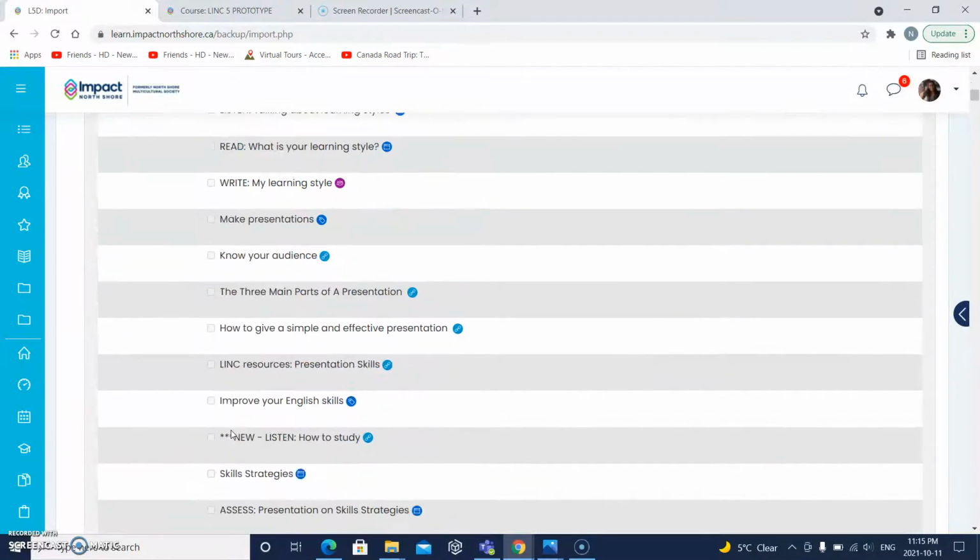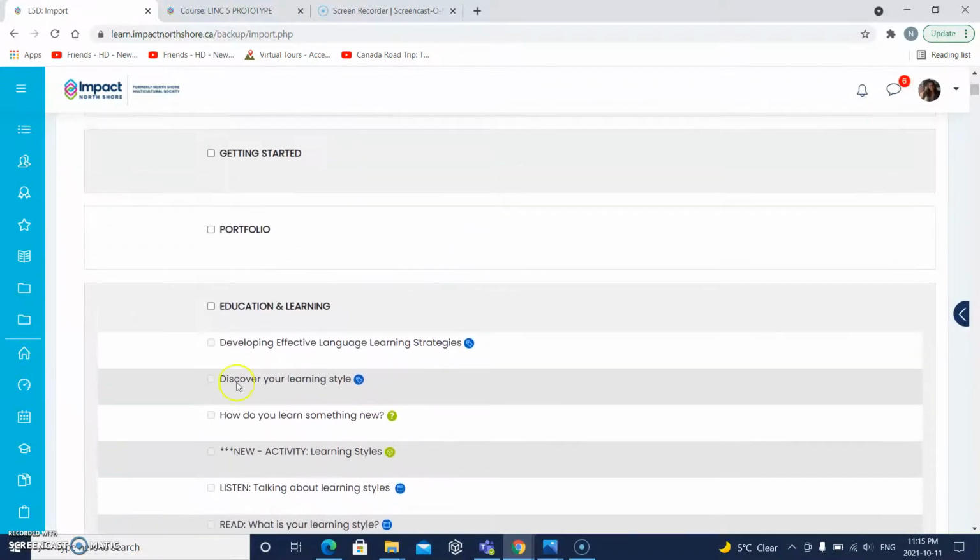So I will scroll down and oh yes, okay, so I know that the materials that I want are in education and learning. So I'm going to click on this box because if you even just want one material, one resource that's in a section, you need to click on the section name. If you don't click on the section name, as you can see, I can't click on any of the activities or resources in there. So the first step is to click on the section name.